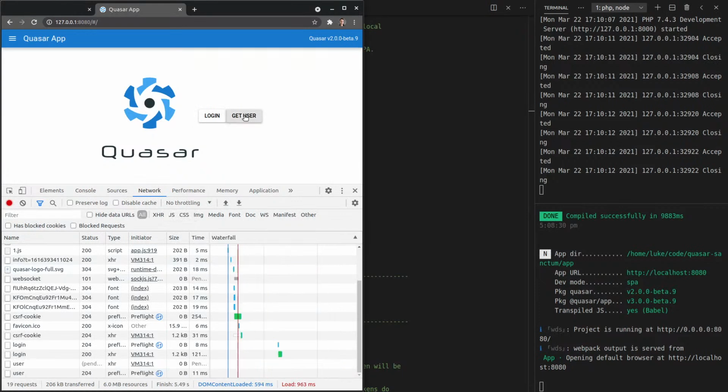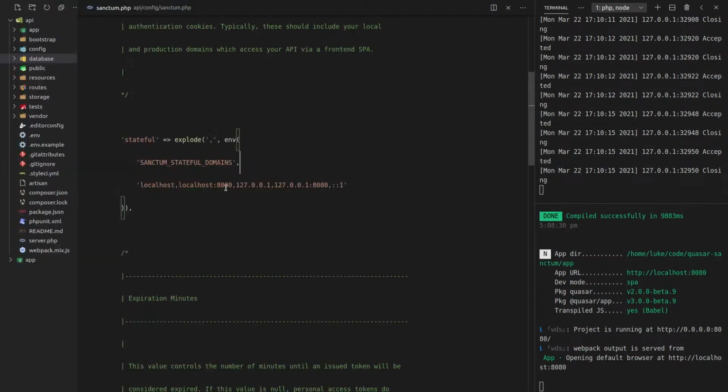All right, so logging in did work, and I am now able to get the user. So that's another thing you can do. You can just set localhost to 8080. In fact, that's probably what I should have done from the beginning. All right, what else? There's probably a couple of other things that I should cover.